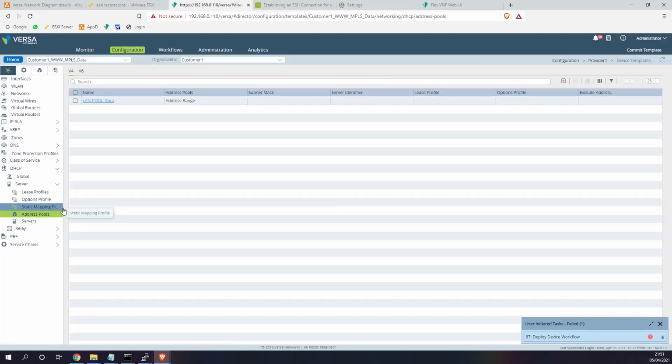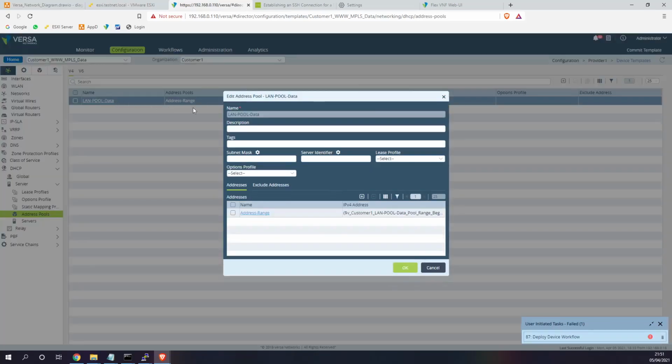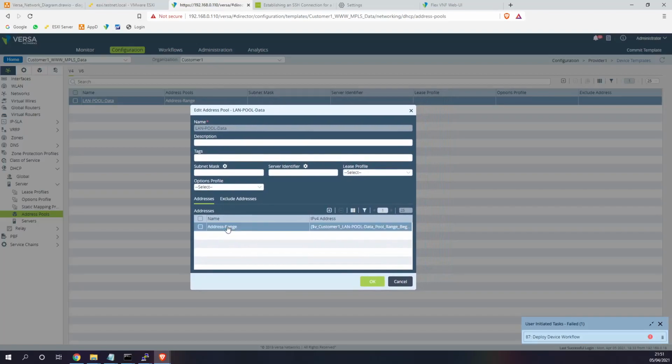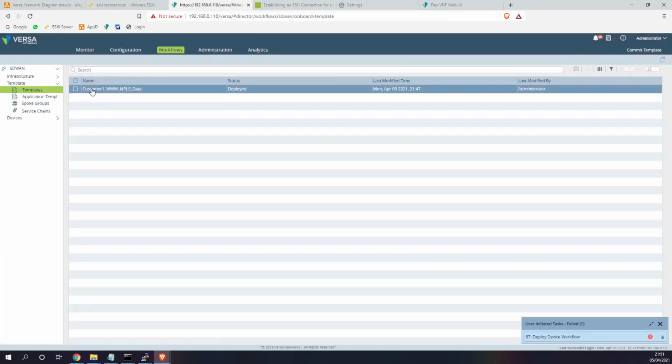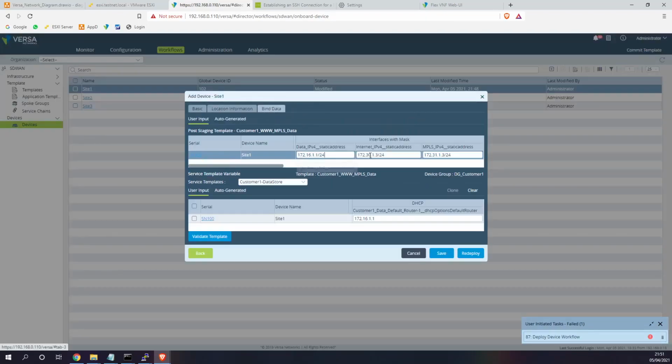Address pools. Here it is. What does it ask us? Begin and end. I didn't see it. Let's just pop over to workflows again. Go to devices, site 1, bind data. Oh look, it's here. Okay. I've added it in then, 172.16.1.100 and end at 200.